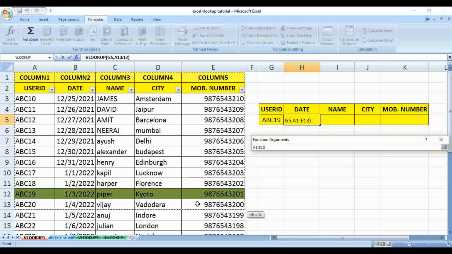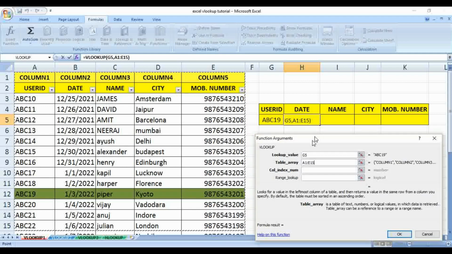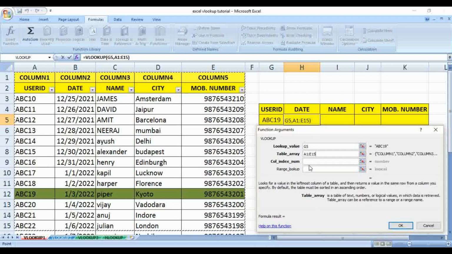Table array: the data, the range where we want to search the user ID. So this is our data range. We have to select it and it will be our table array. Column index number. After searching user ID ABC19 is the first column. What we want to search? You can see in the highlighted row ABC19.